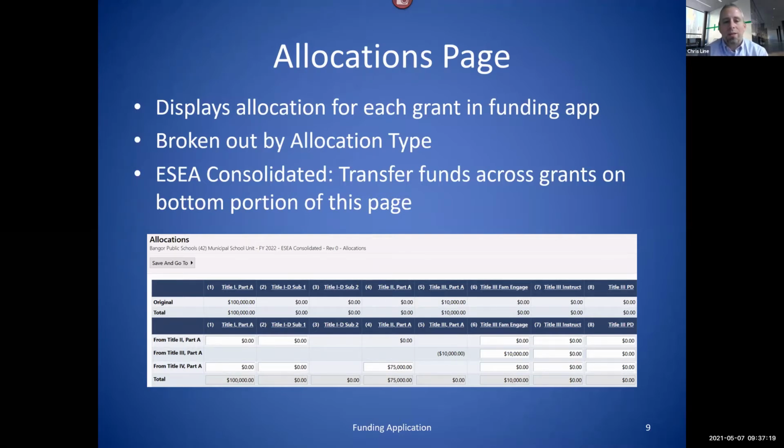And for ESEA consolidated, this is where the district would transfer funds across grants. So as you can see down there on the bottom half of the page, they can move grants from Title II, Title III, and Title IV into some of the other grants. And if they wanted to do that, they would do that on the bottom half of this page. So funding apps that don't have this concept of transferability, this portion of the page isn't going to show up for them.